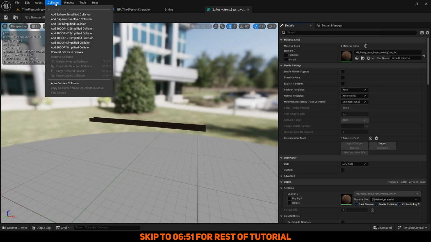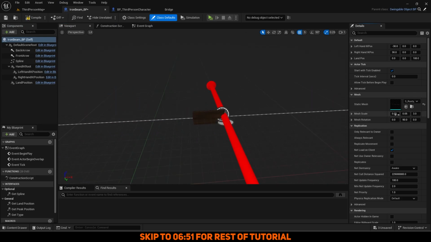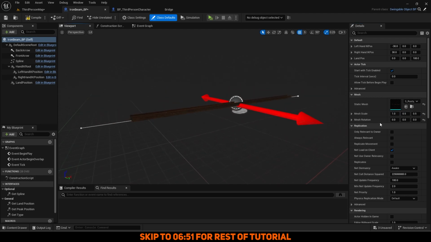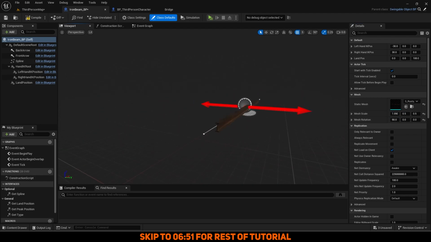Finally is swingable objects. I will use this bar mesh and adjust the scale and rotation so it follows the default spline. The spline or mesh can then be adjusted to be as long as you want.